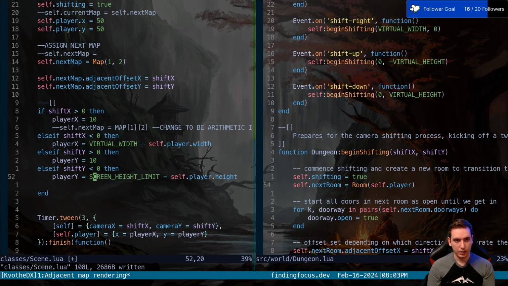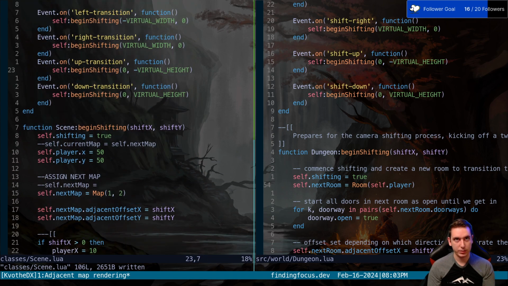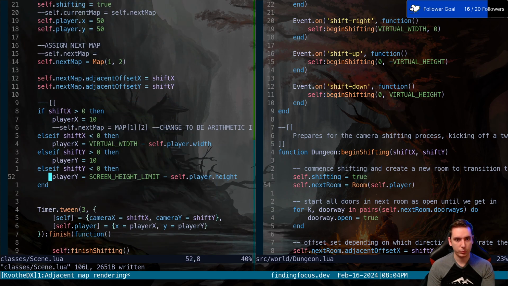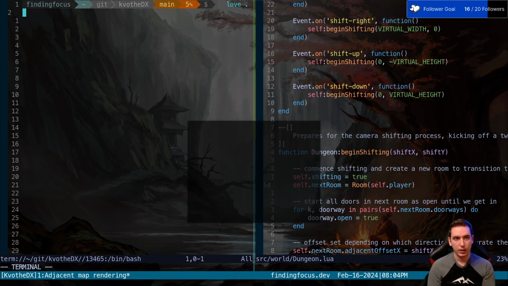And then if our shift Y is smaller than 0, meaning it is an up transition, we would need to move our character to become the bottom of the screen, which is going to be our screen height limit minus player height, and then minus our 10 so we don't accidentally trigger an event. So for our other transition here, we're setting it to be the right side of the screen. We want to also minus by 10 so we don't accidentally trigger an event. And let's see.